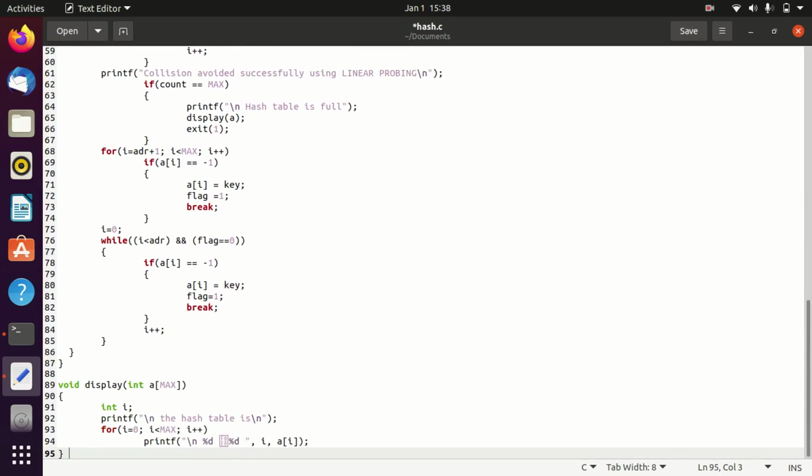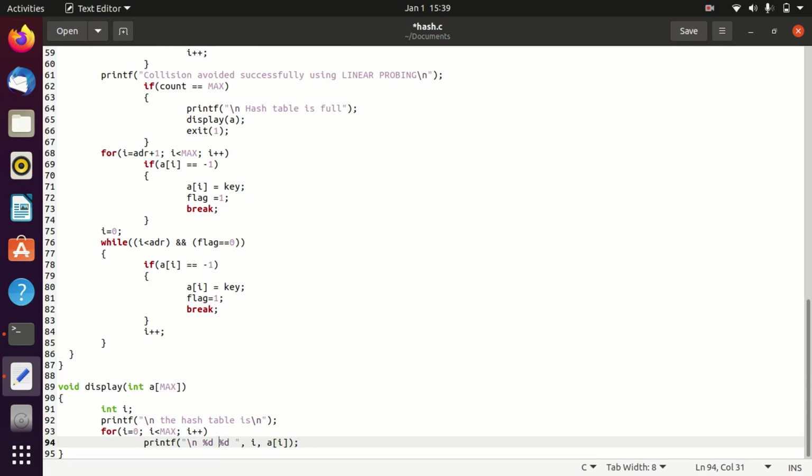Once linear probing is done, next we can display the hash table. Displaying the hash table is similar to array displaying. So from i equal to 0, i less than max, you can go on displaying the contents of the array. Here you are displaying the address as well as the contents of that address. So both you are going to display. So that's about the program.